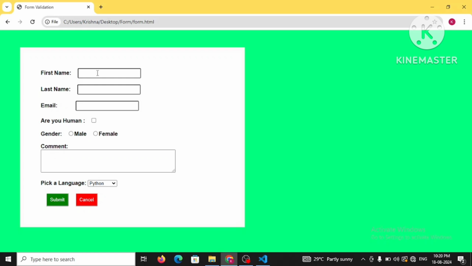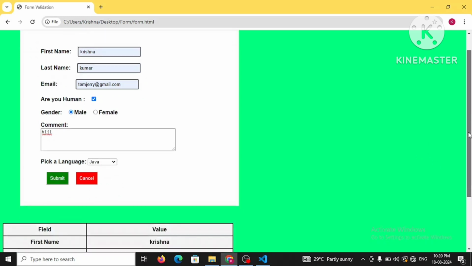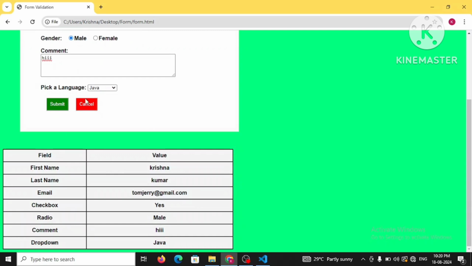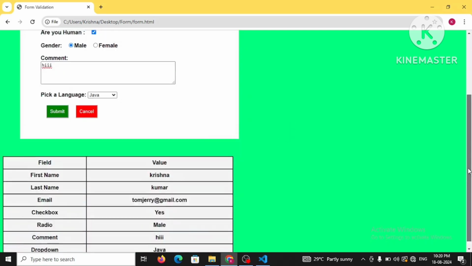First, I give the input: first name Krishna, last name Kumar, email ID common0@gmail.com, and I click this checkbox, and for gender I give male. In the comment box I type some data. In the drop box I select Java. If I click the submit button, it dynamically creates one table. It shows the values I gave. This is the result of this form validation.